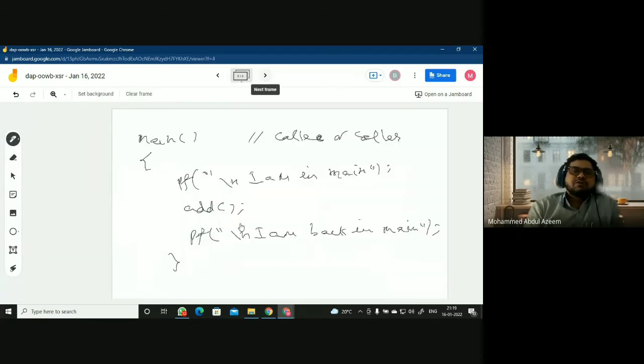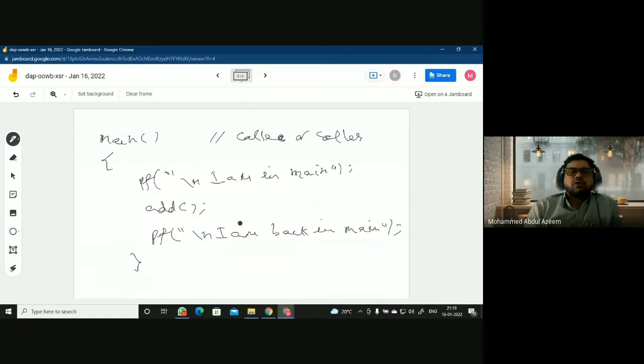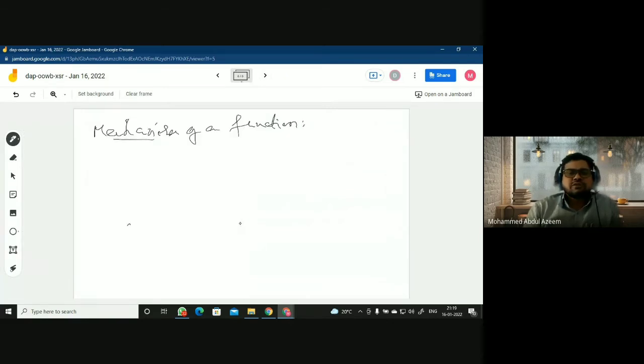Now what happens when the main function gets executed? As we know, the first statement that gets executed is the printf statement, which is going to display I am in main. So this is going to be printed. You can see in the console, I am in main will be printed.